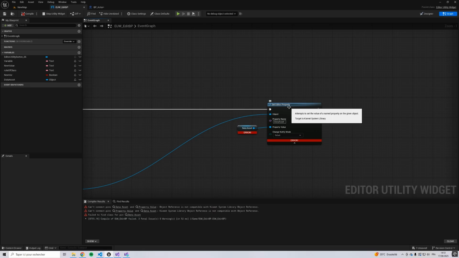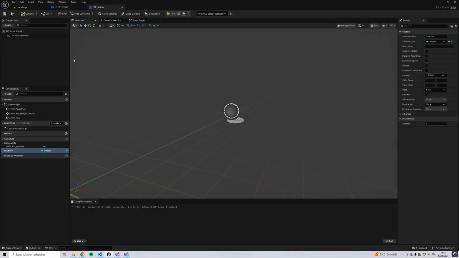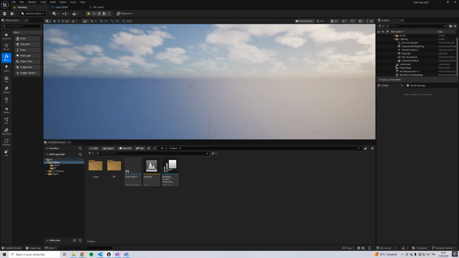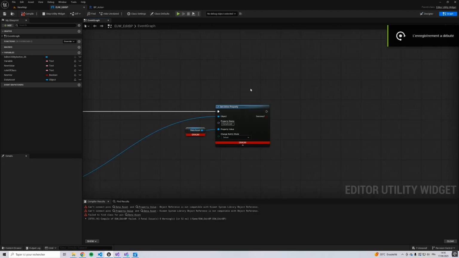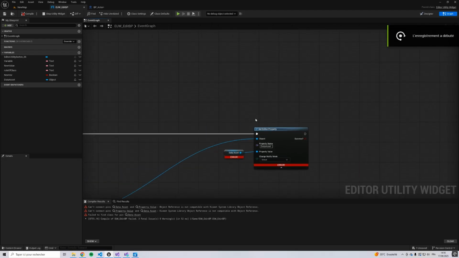So what is the purpose of this node? If I get it right, this node is supposed to change the property or a variable of an asset or a blueprint. So for instance, if you have a BP actor and for whatever reason you have this variable you want to change in the scene or inside the content browser, you can do that with this node.